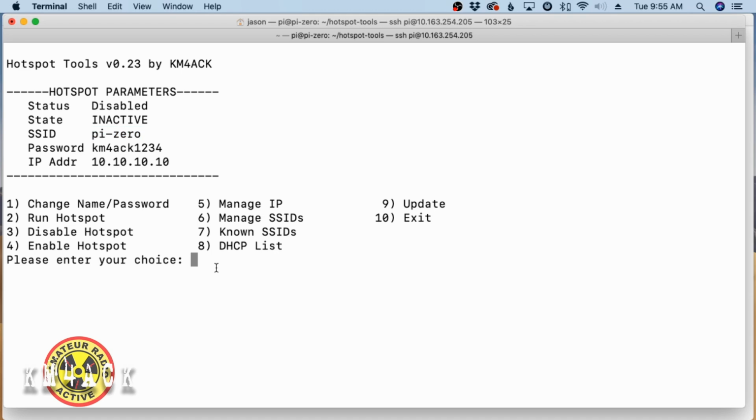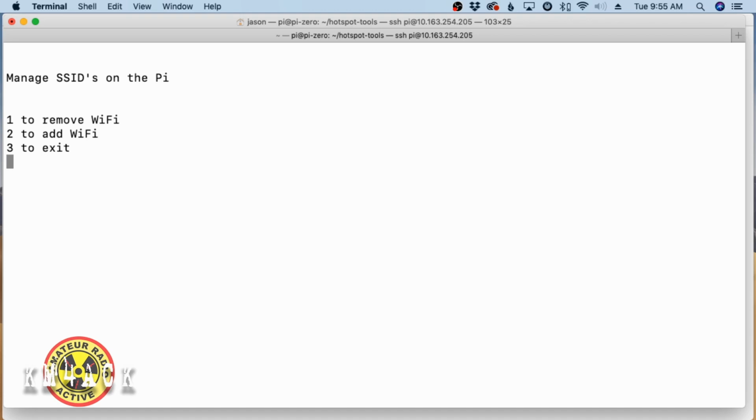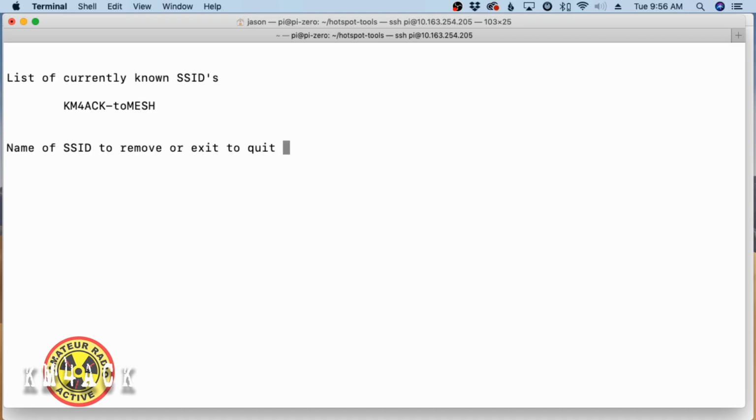Okay, so the next thing I want to do is get rid of the current Wi-Fi information that the Pi is connected to. So let's choose option 6 for Manage SSIDs. I'll go ahead and press return. And I want to remove a Wi-Fi. So I'm going to choose option 1 here and press return. It's going to give me a list of the currently known SSIDs.